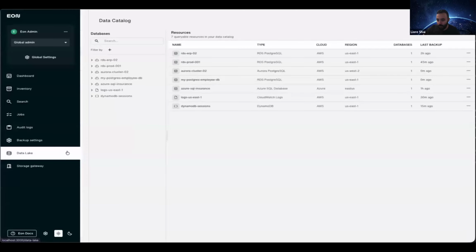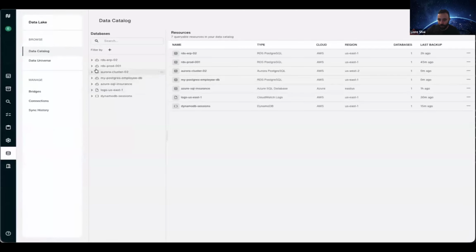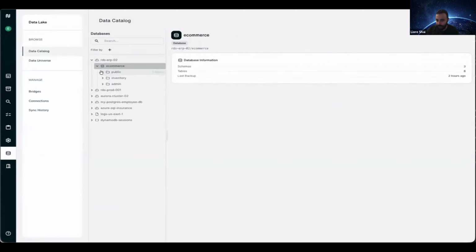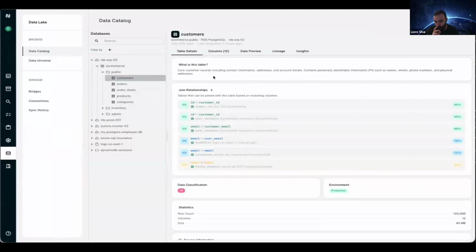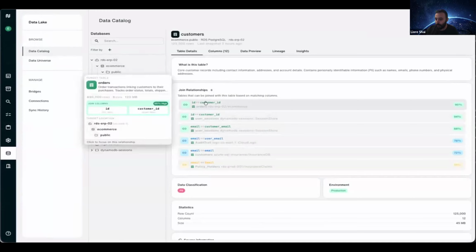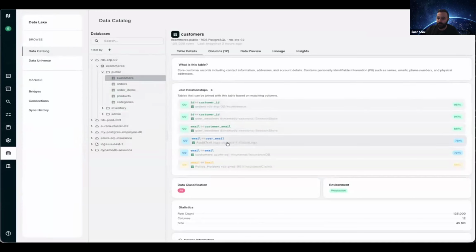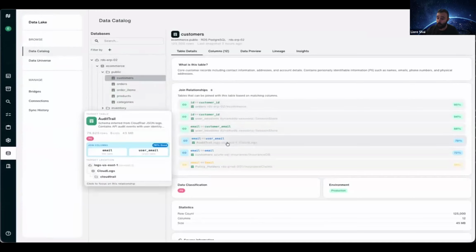But what if we want to do this using a data lake integration? Here's where the Eon data catalog comes in. What you see here is a data catalog view of different databases that we have in this Eon instance. In this case, we're able to explore the schema of the different resources. We see an RDS, and within RDS, if I look at a particular table, I can see information about the table, and Eon is able to present me information about inferred joinability.